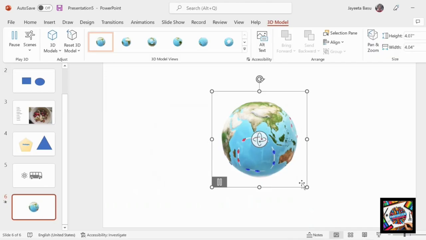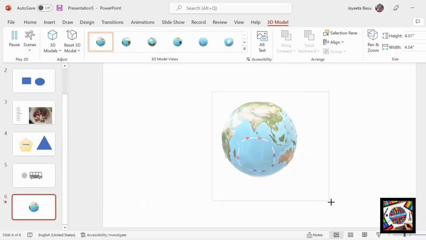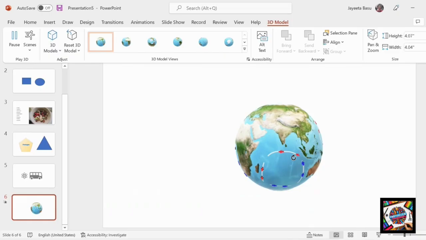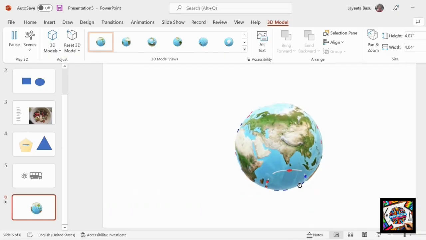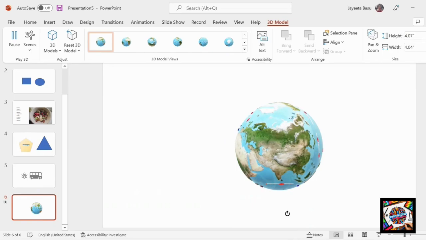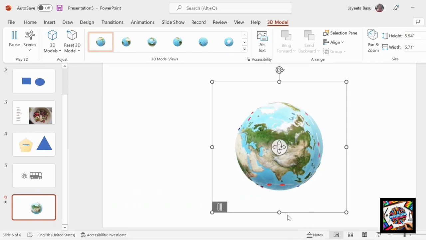Now that this has been added, as you can see, you can enlarge it. You see, in the middle there's one icon. Yes, you can select that, click with your mouse and tilt it as well. And that's how you can show the Earth.